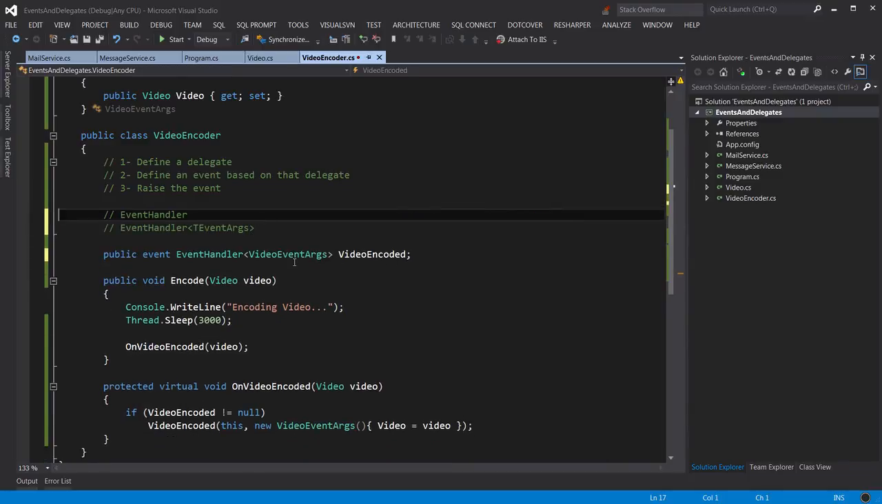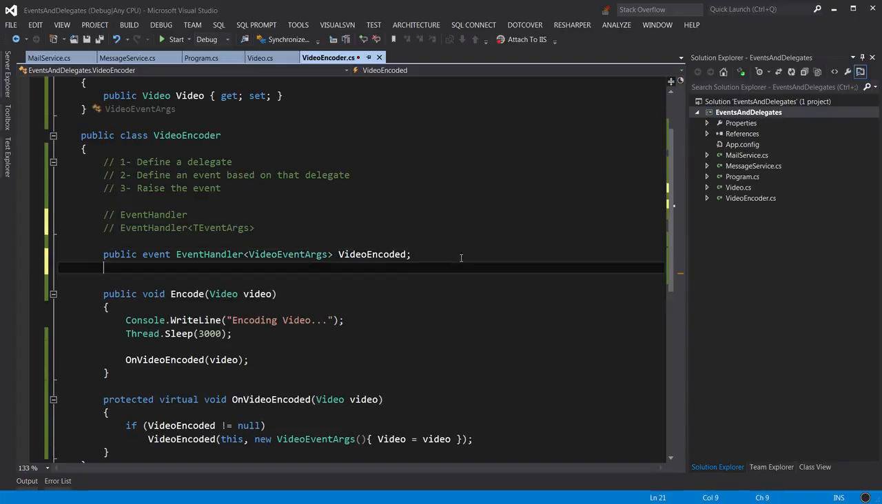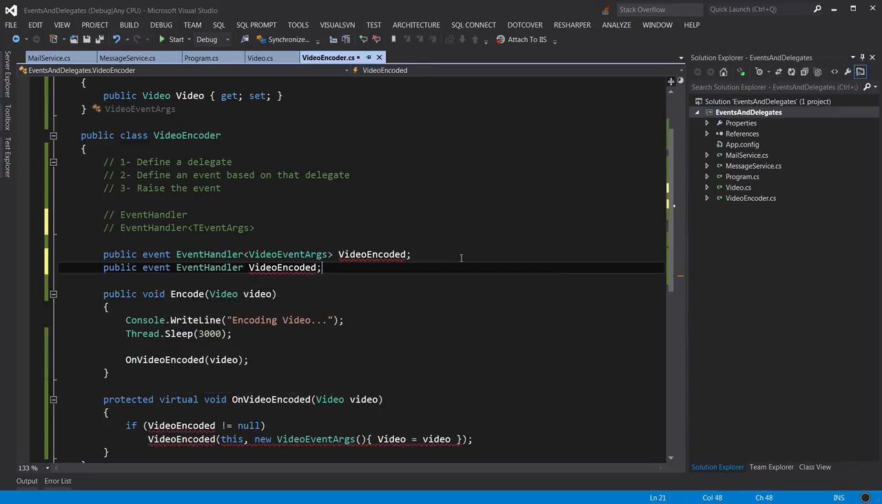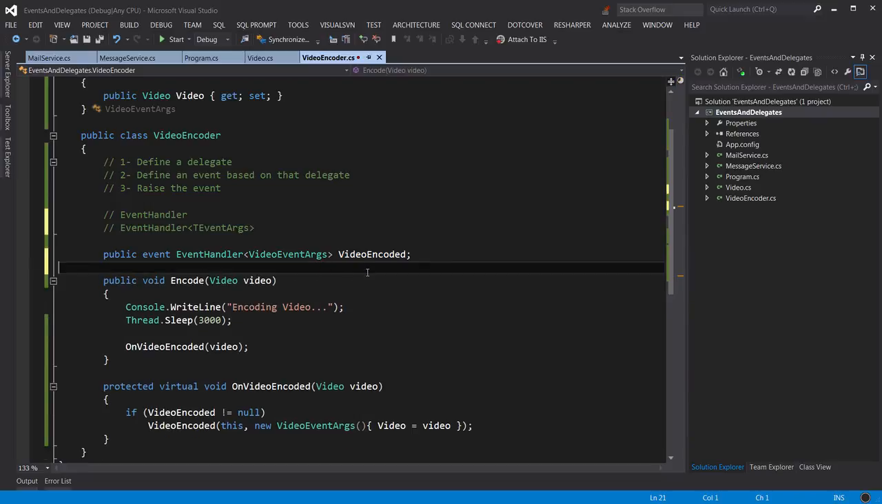Now, if you wanted to publish an event without sending any additional data, instead of using the generic form like this, we could just use the normal form like this. VideoEncoded. Now, this is complaining because of the duplicate name. Let's just use VideoEncoding. In that case, that means a method that gets object source as the first parameter and EventArgs as the second parameter. Now, we don't really need it here. Okay, with that change, let's compile the application and run it.